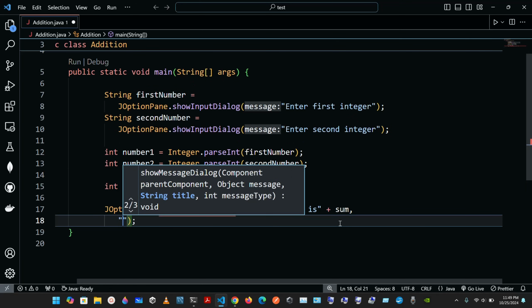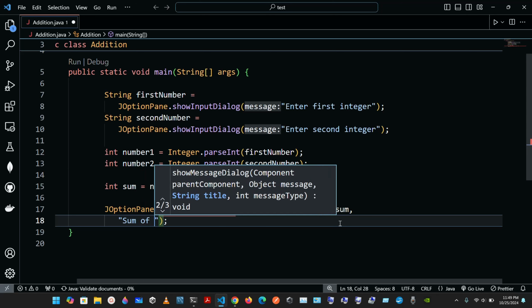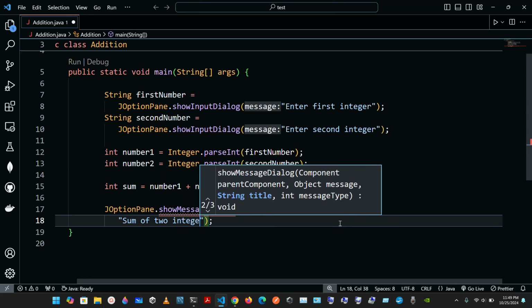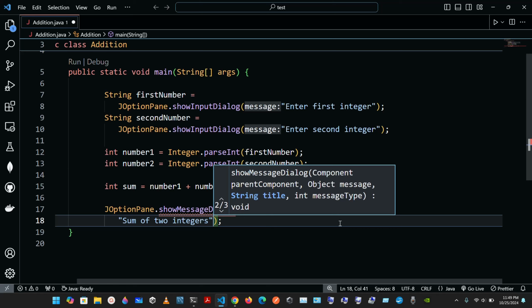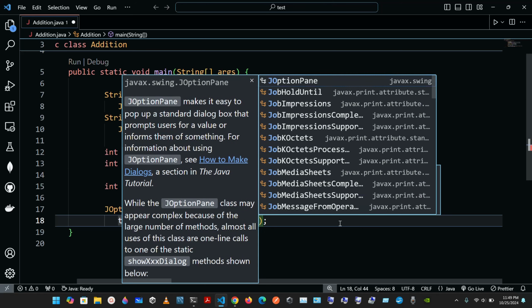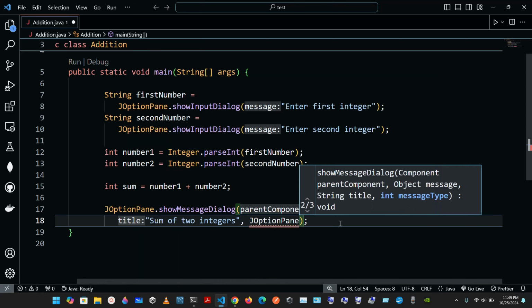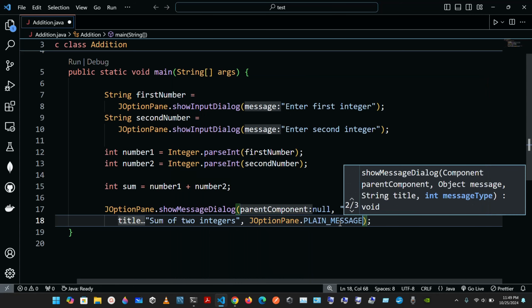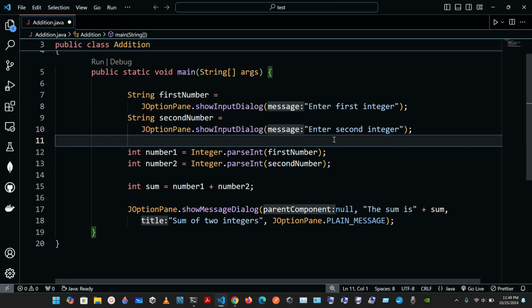Now we're gonna have "Sum of 2 Integers", and now we're gonna have JOptionPane.PLAIN_MESSAGE. So JOptionPane.showMessageDialog, we have null, we have the sum is, "Sum of 2 Integers", JOptionPane.PLAIN_MESSAGE. Okay, so that's fine.